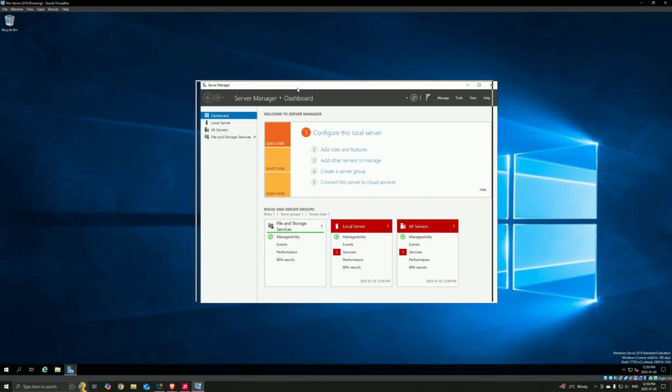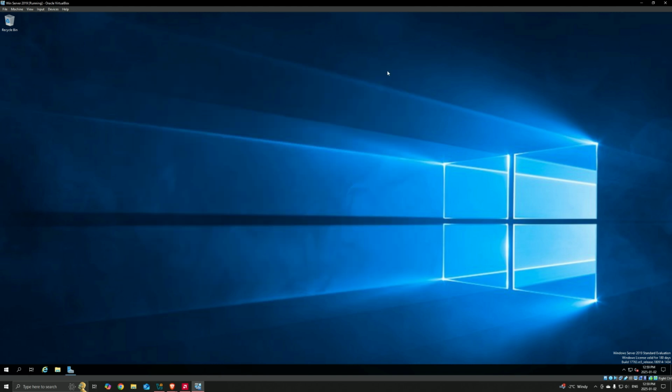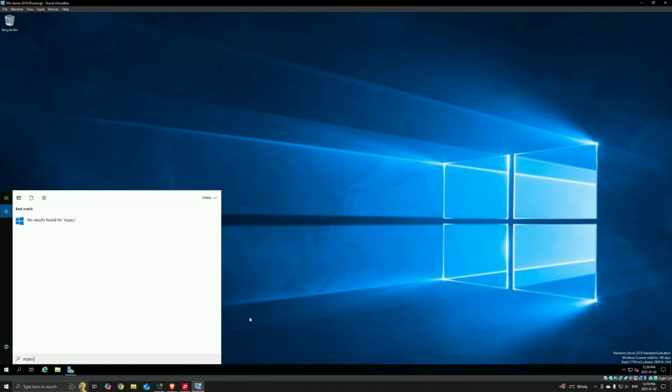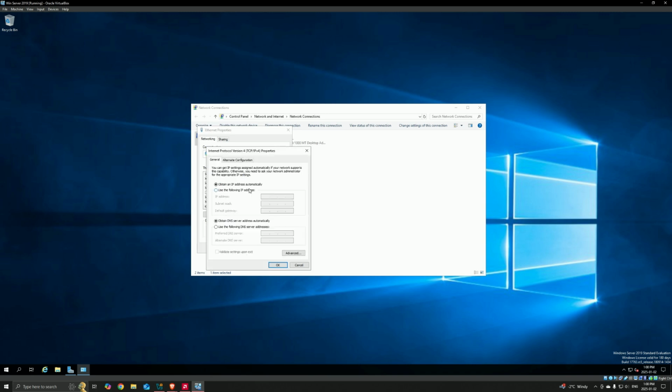Okay, so we're going to install Active Directory. But first, before we do that, I need to check my IP addresses and change a couple of things here. So go to the search, type in ncpa.cpl, and then click enter. We have one Ethernet here, which is my NAT, and we have the internal network right here. Just right-click on that, properties, and then choose that.